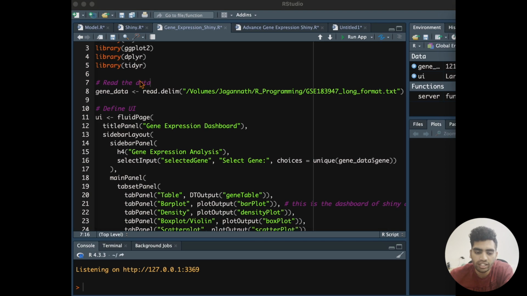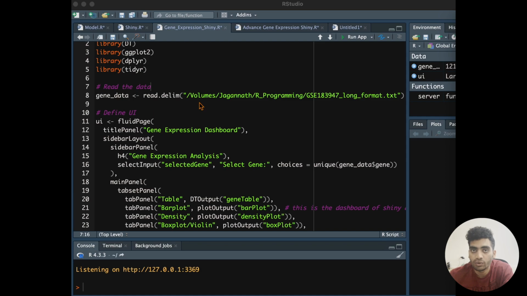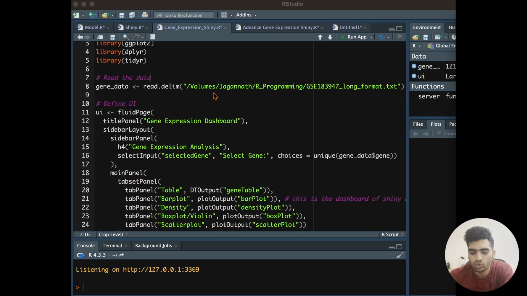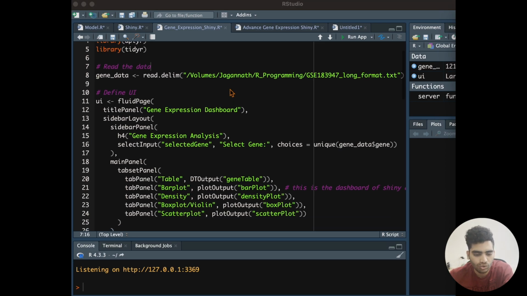And secondly, you need to read the data. Make sure you have clean data, already manipulated data. So this one is the clean data. The link is in the description. You can download the data.